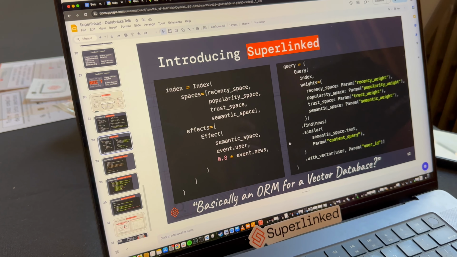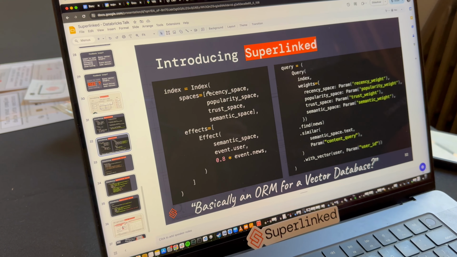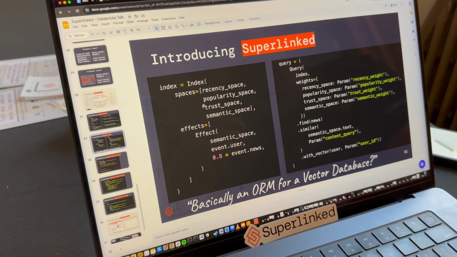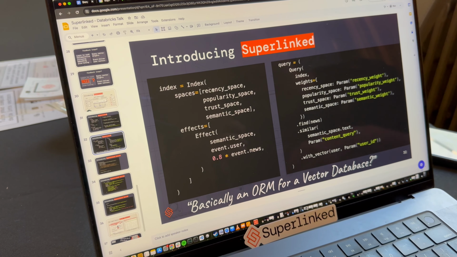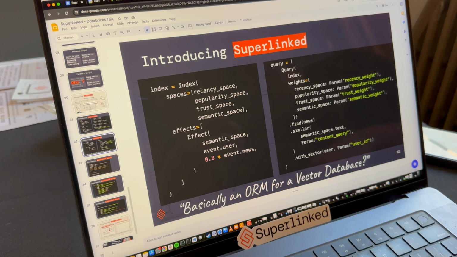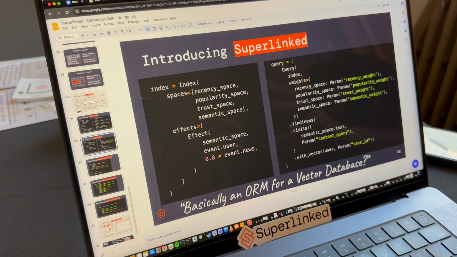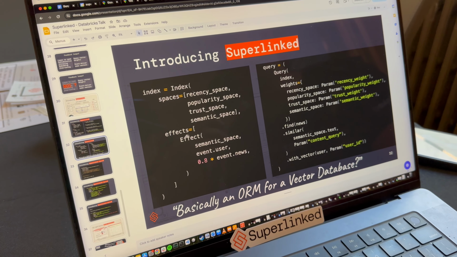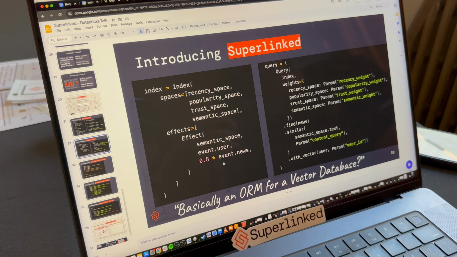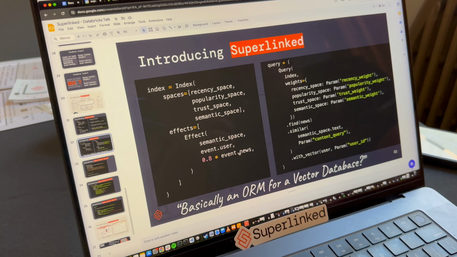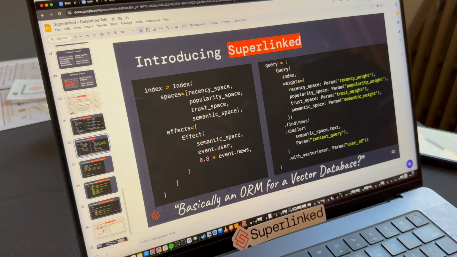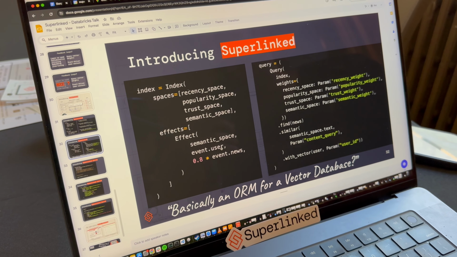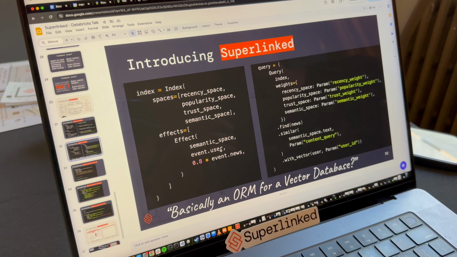And then from there, you can create your index. And the index combines a bunch of these spaces together. It makes a vector that encodes recency and popularity and trustworthiness and the actual text of the news into one big vector. And it also defines how the events affect the vectors in your index. So for example, every time a user clicks on a news article, the vector that represents the news article gets added to the user vector. So you build a representation of what each user actually likes.